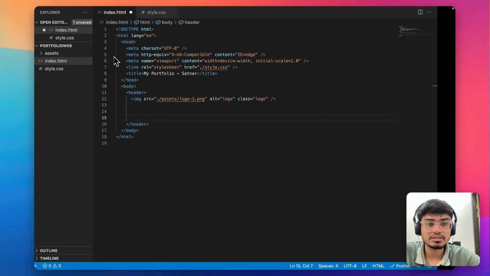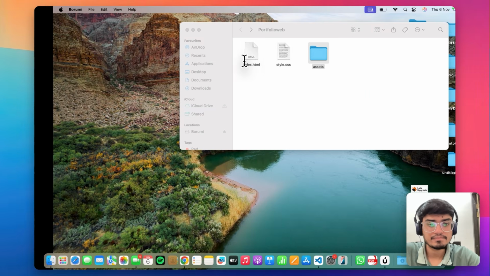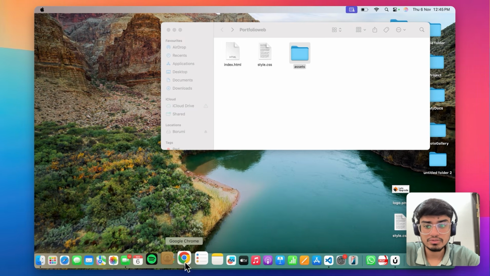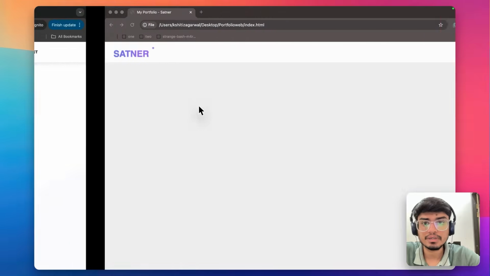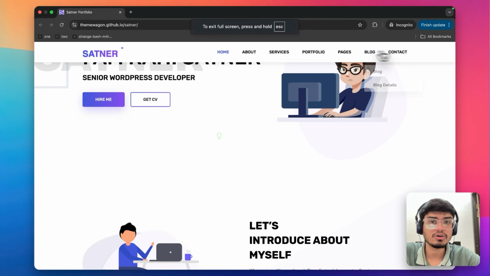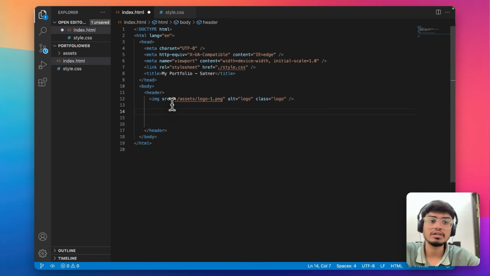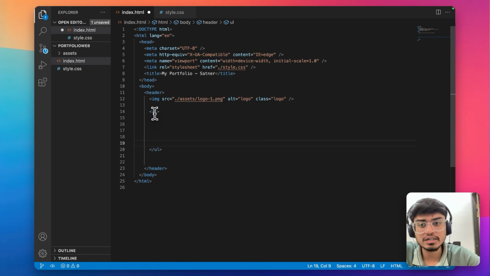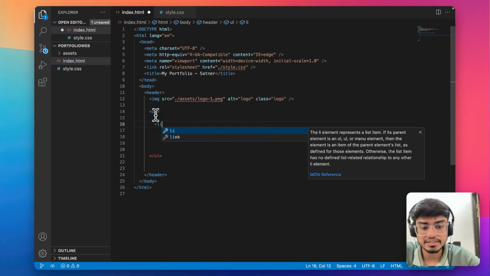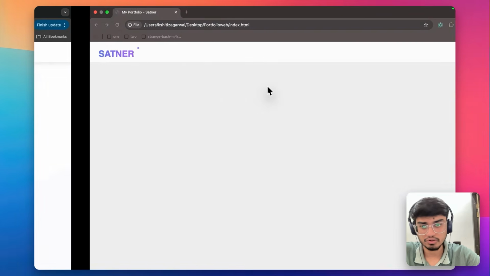So the next thing that comes is, where is our website? Where did that page go? Partner portfolio. Okay, so this is the page. You see home, about, services, portfolio, all these things are there, right? So let's quickly create them. For that I'll be using ul and li, an unordered list. I haven't told you earlier, but it's simple. UL means unordered list, and inside an unordered list you will have list items. LI is short form for list items. So I'll be creating home, about, services, portfolio pages.